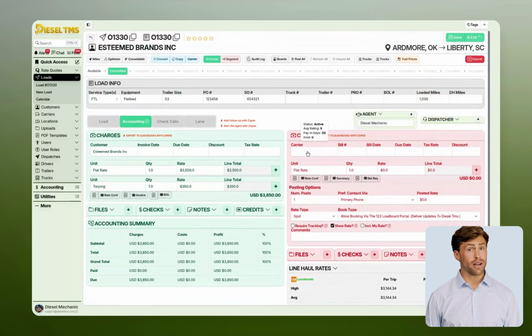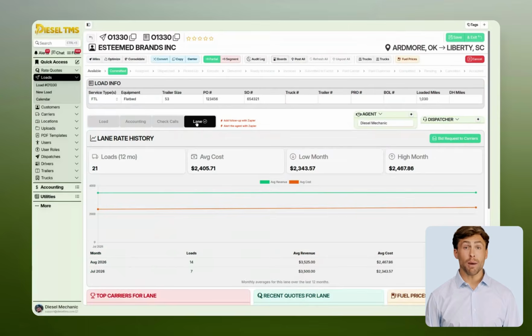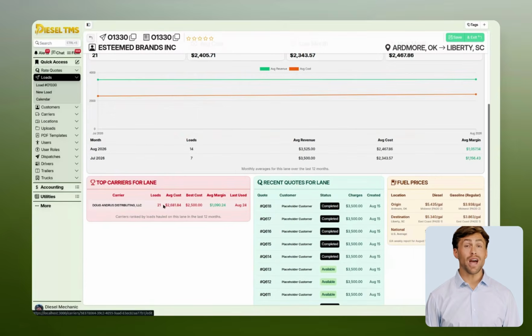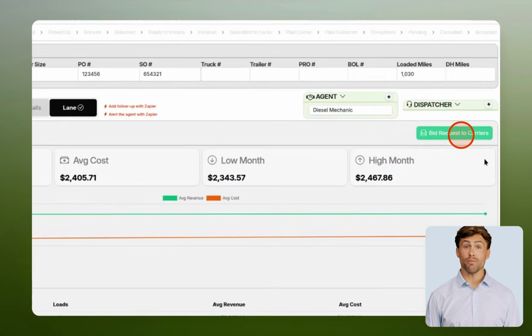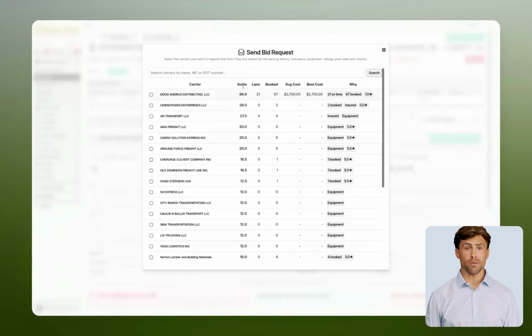Next, we need to find a carrier. You can use the Top Carriers feature to see whether any carriers you've used before are well suited for this lane. You can also send bid requests to compatible carriers by using the bid request function.